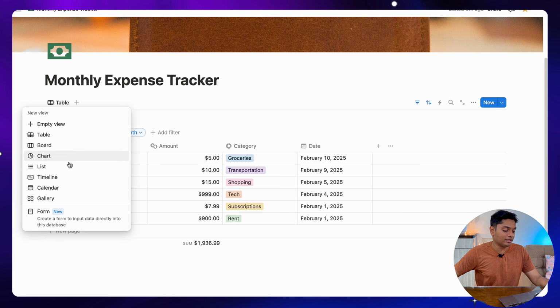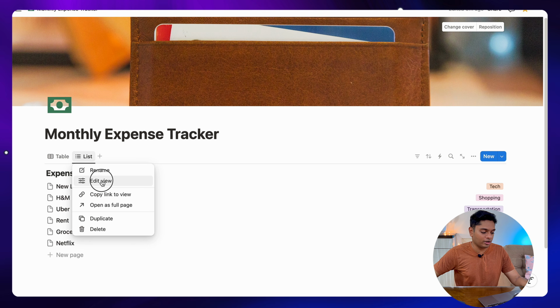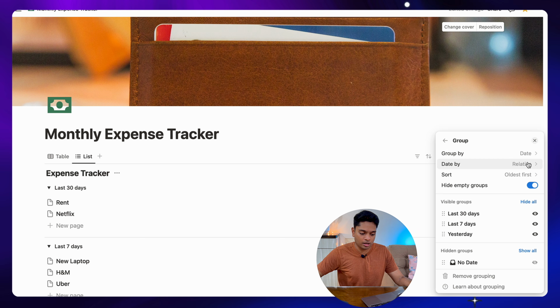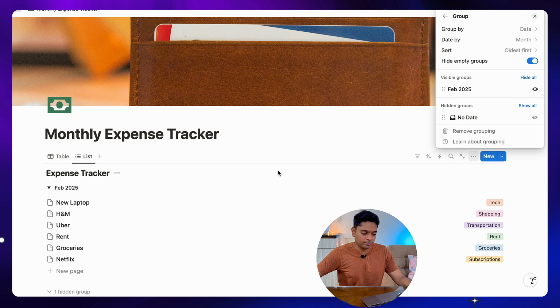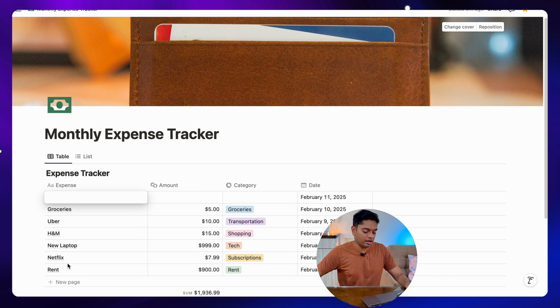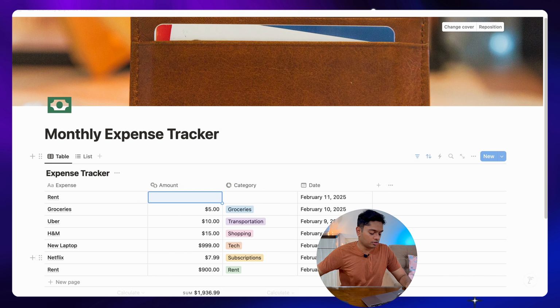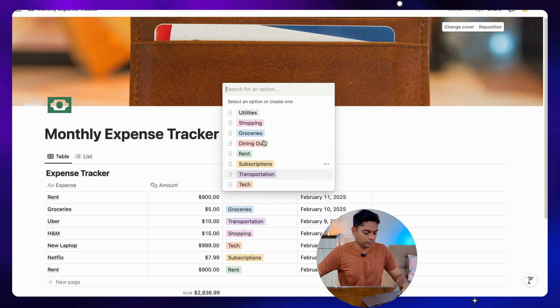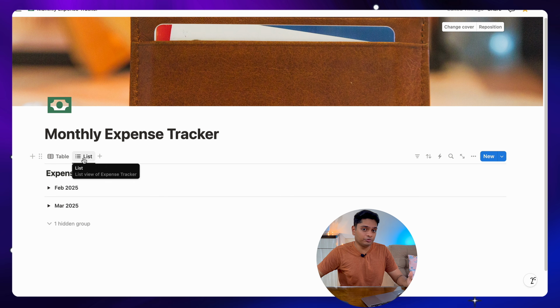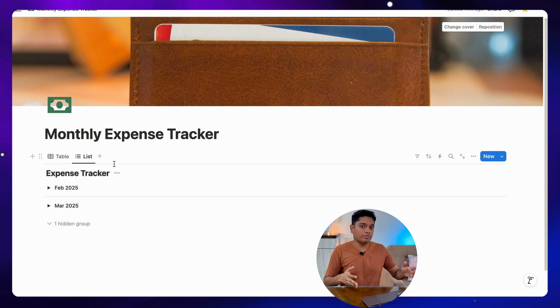For that, I'm going to create another list view, and I'm going to click on edit view, and here I'm going to group all the list by date and date relative by month, so I can get all my expenses based on every month. Let's just quickly add expense for March. Rent amount $900. Rent 1st March. There we go. What this view does is groups all your expenses by month in a single page. So you can see all your expenses on all months at once.